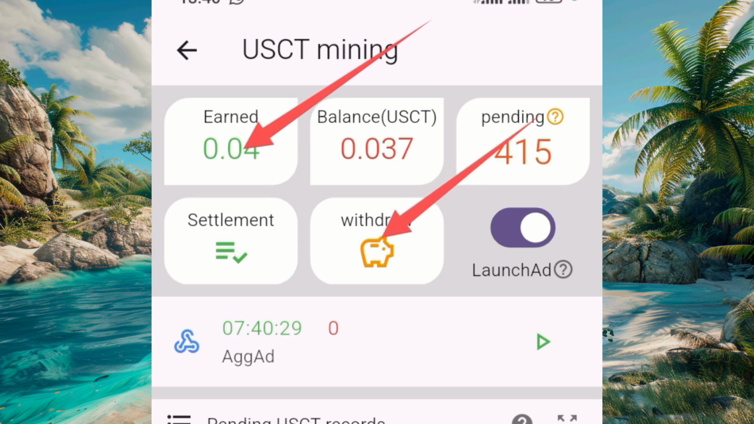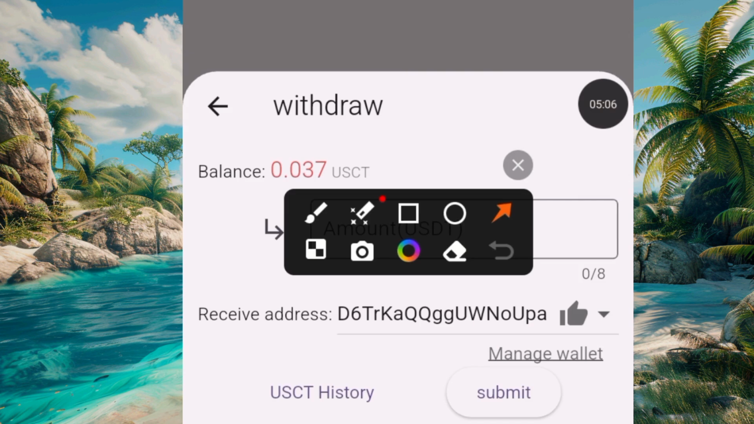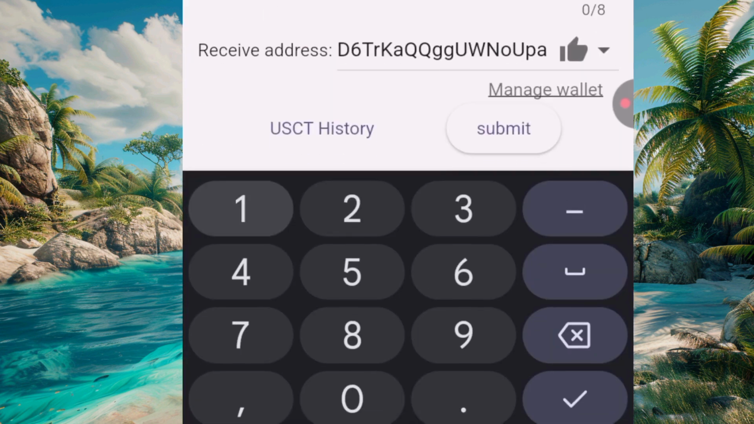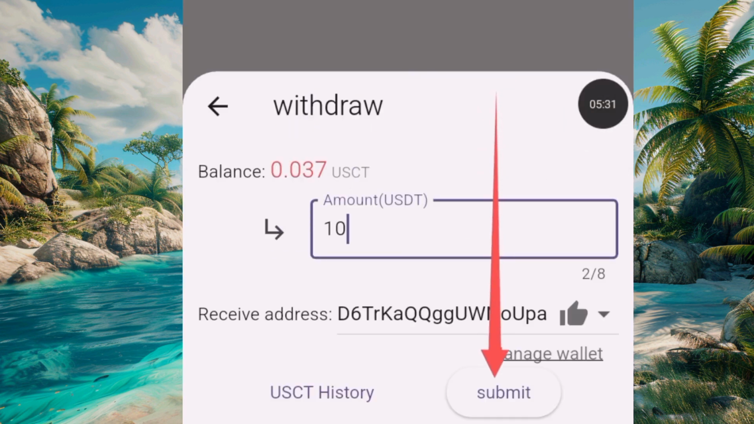So you come to this particular section called withdrawal. You tap on your withdrawal. You could see now that here I was told that I have 0.037 USDT, and you can see here it says USDT, which is the major one. So what I will have to do is put the amount. Let's say I have 10, I will just tap on 10 here. Then after I've done that, I'll tap on this particular submit. After I submit, it will withdraw.